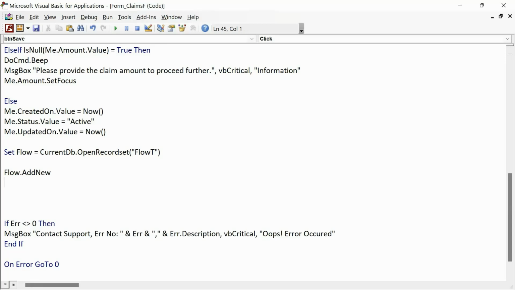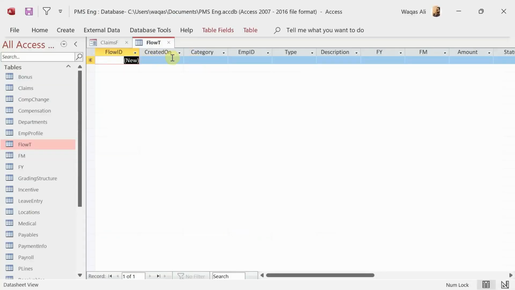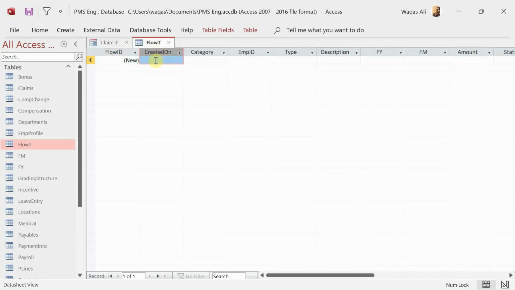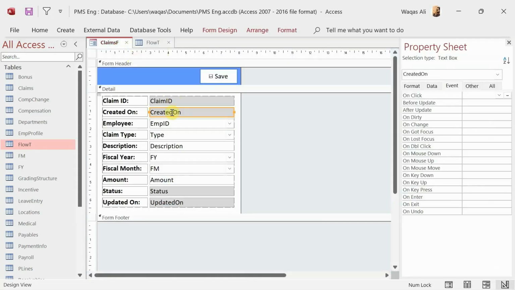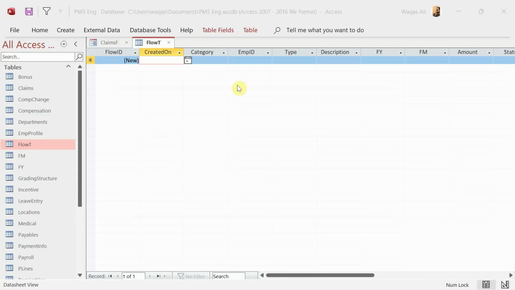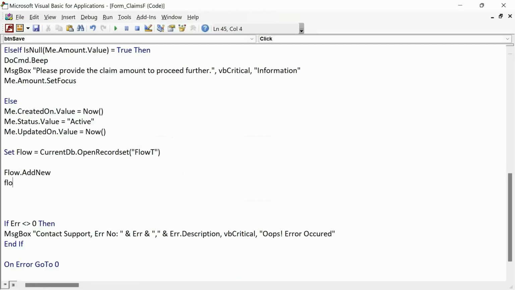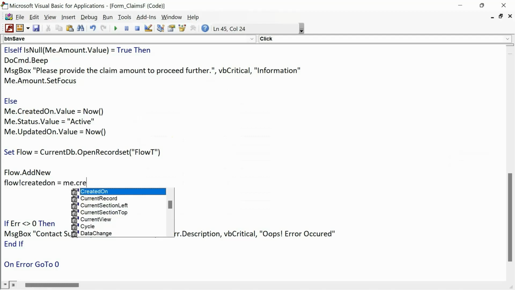We will open the table and we will start adding the record. Now how do we add the record? Very easy, just follow me, I will show you. Created on is the first field, and the information which will be stored in this particular field will come from created on from the form. Basically, most of the information comes from the form itself, and so it goes to the flow table. And how do we do that? Flow exclamation mark created on is equal to Me.CreatedOn.